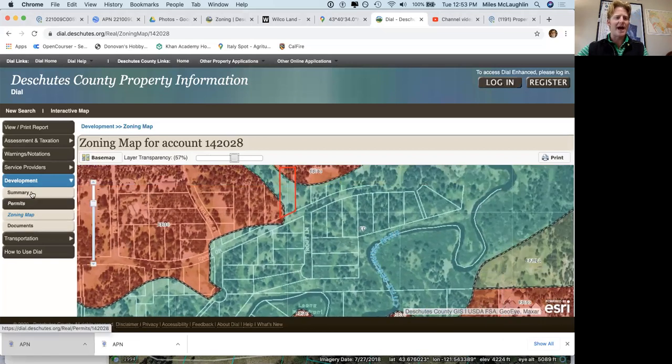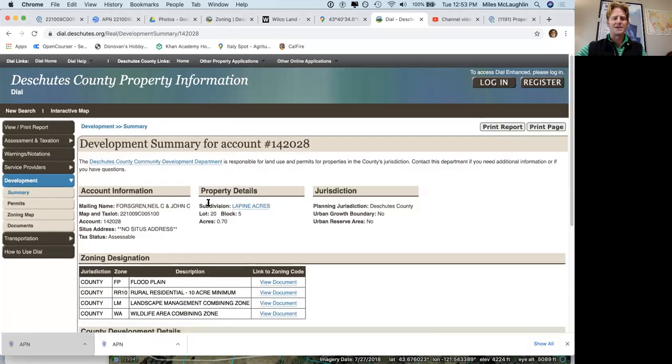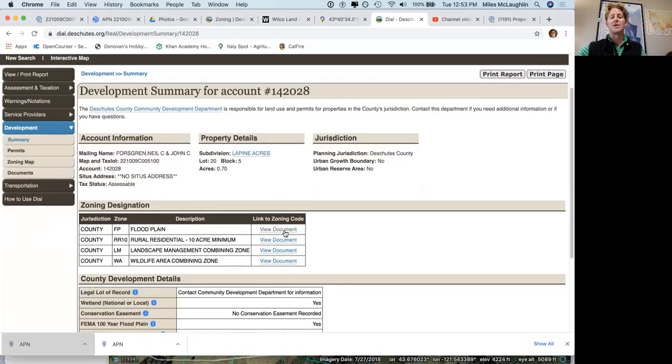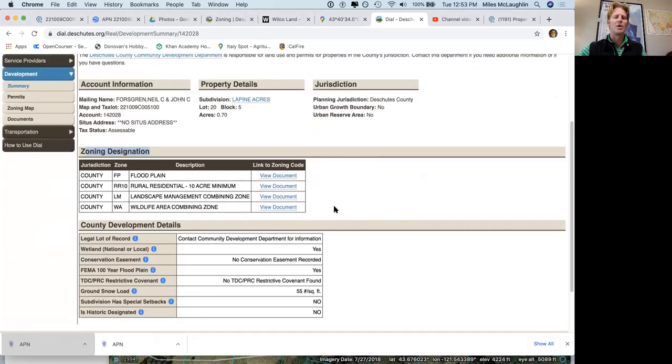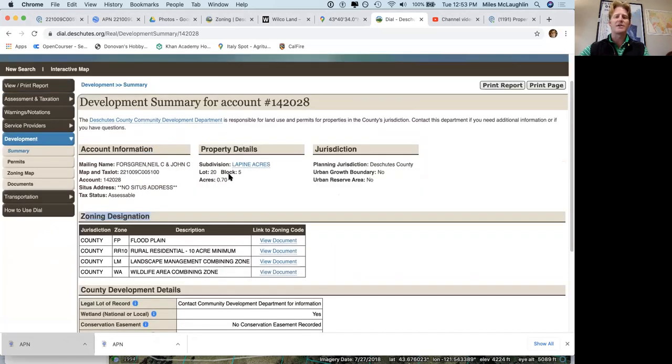Something else we can look at is a summary of development. And it's going to show you can go to the zoning documents. These are the zoning designations for this property: floodplain, rural residential, and you can read about some of this. So I know Dial Deschutes offers a lot of great stuff.